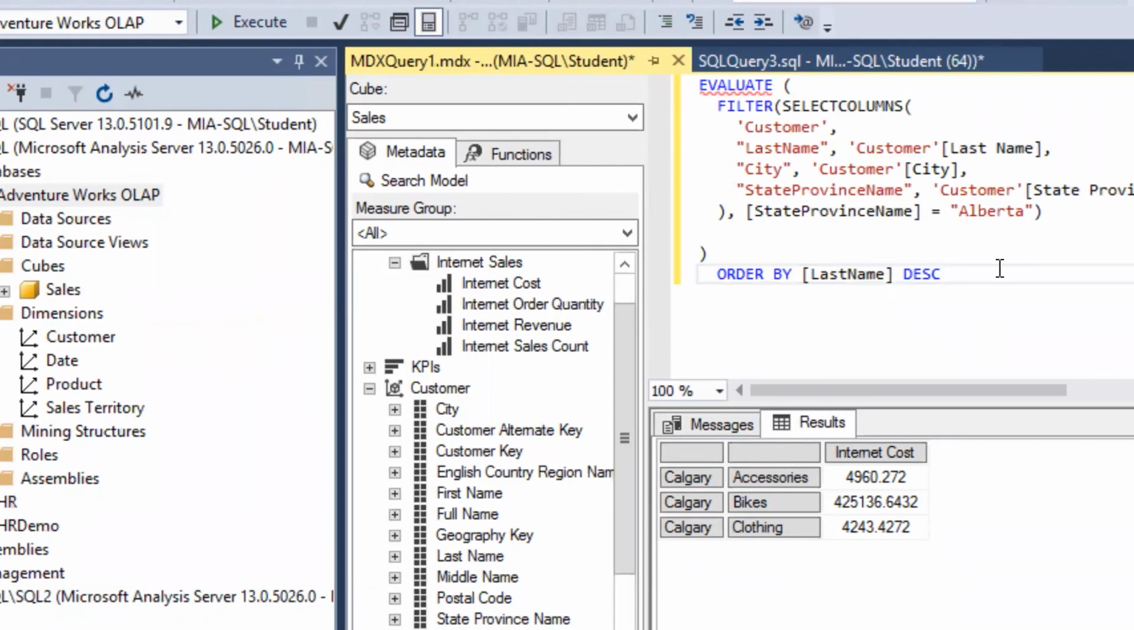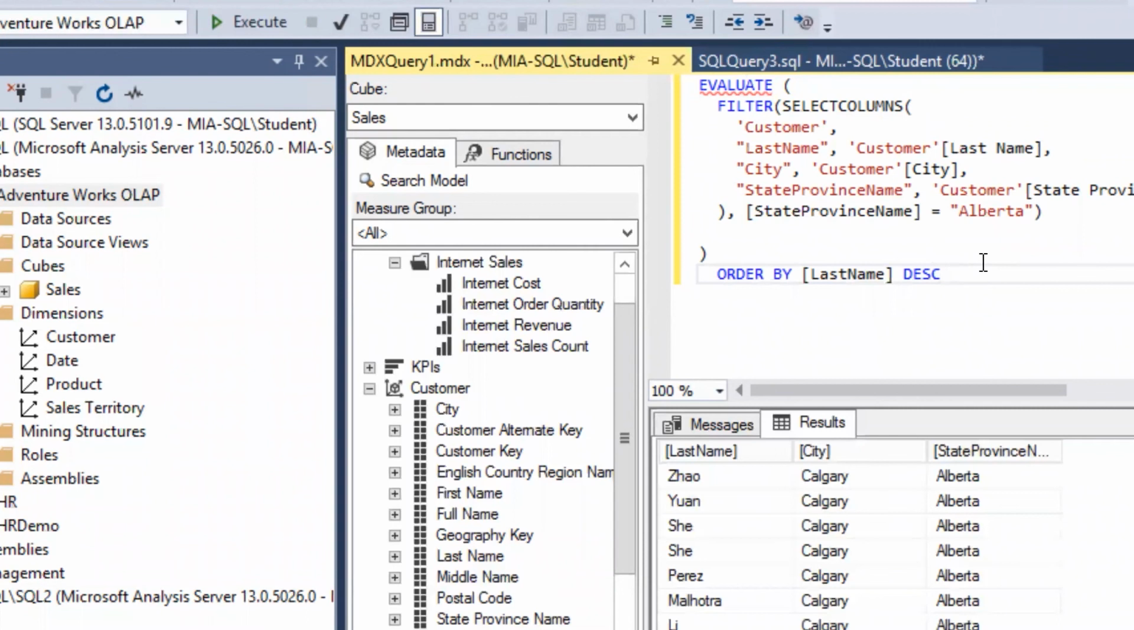So basically, it's pretty much the same scenario that I showed you previously. We are able to see the customers that are located in a certain province. Here we are listing all the customers that are located in Alberta. We are displaying the city information, the last name of the customer, and so on. So this syntax is known as DAX-based syntax.